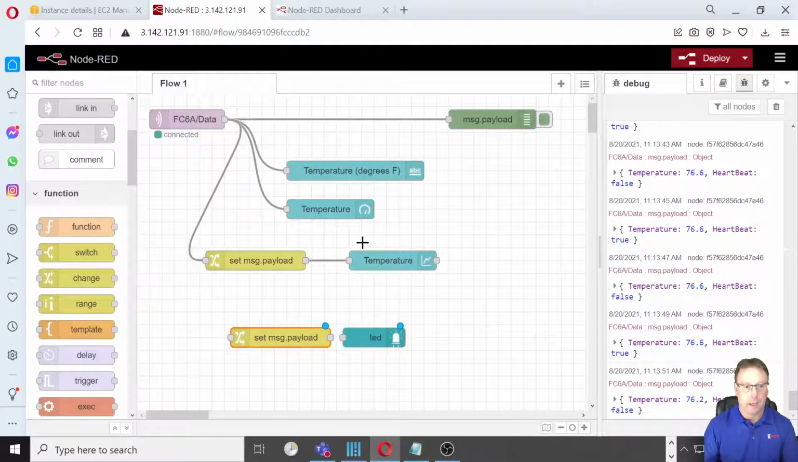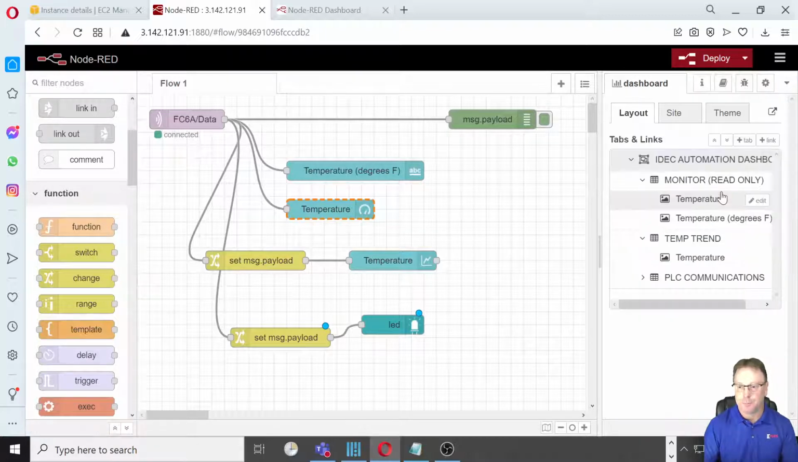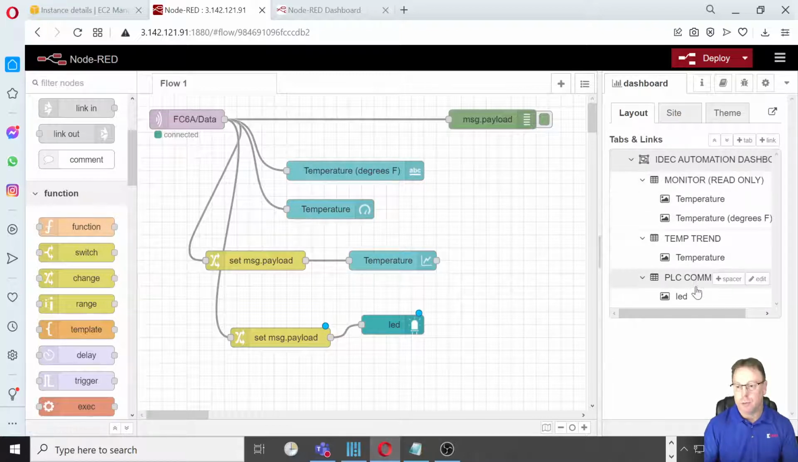Click Done. And now I can tie this change node to my MQTT input node. I can connect my change node to my LED. I think that's connected. Yeah. And before I deploy it, I want to look at this in the dashboard. So if I come over here to the top right and click this triangle drop down and go to dashboard, now I can see I've got 3 sections: Monitor read only, temp trend, and PLC comms. And I've got a little LED there. All right, I'm good with that for now.